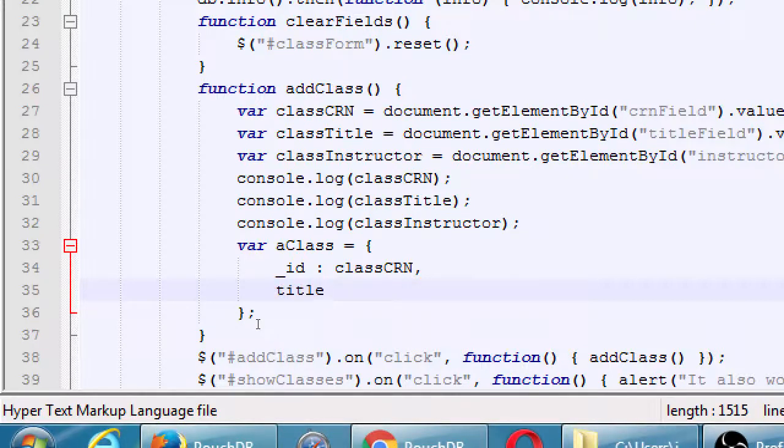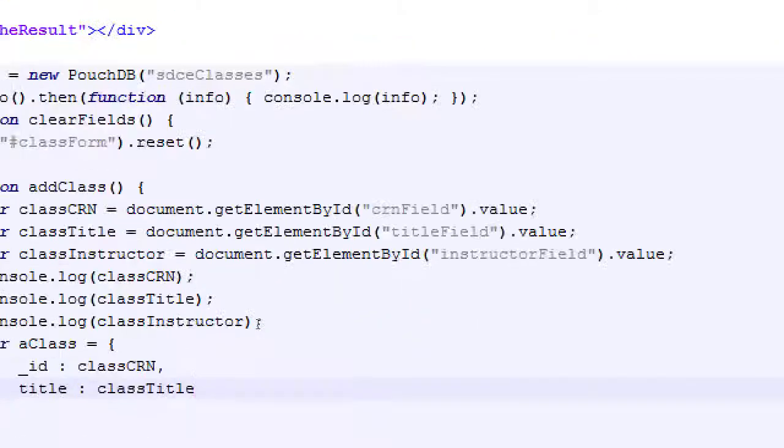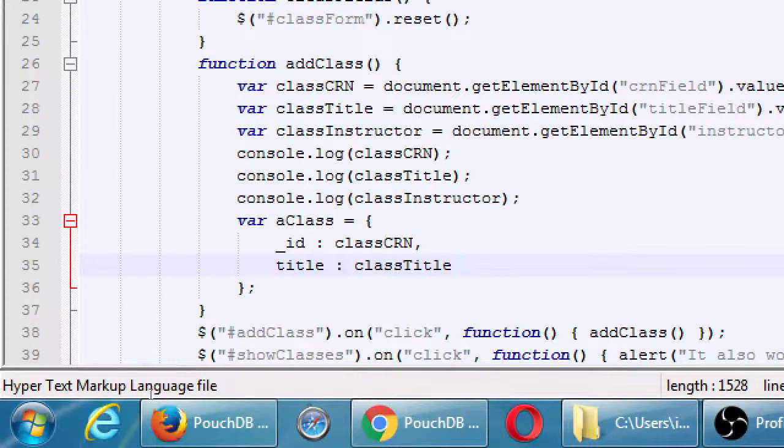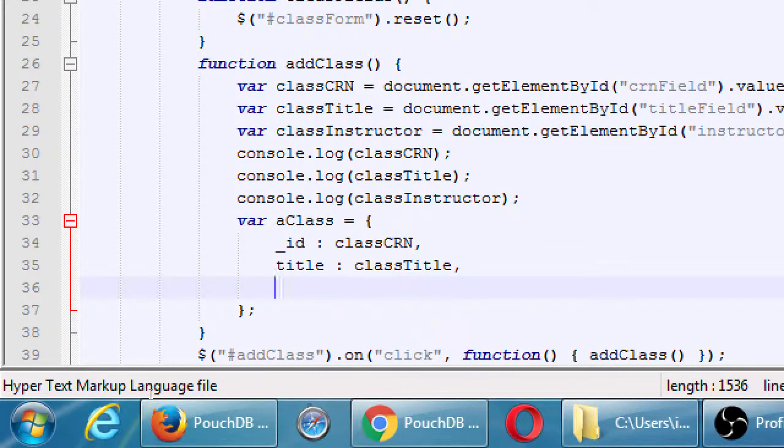Simply title, colon, space, class title. Now we're not using quotes in any of these, because the Pouch documentation, the Pouch standard, has it like that, but it's still the same syntax, key value. One more, comma. We'll just call this, to save some typing, inst. And that one is class instructor. It's the last item.